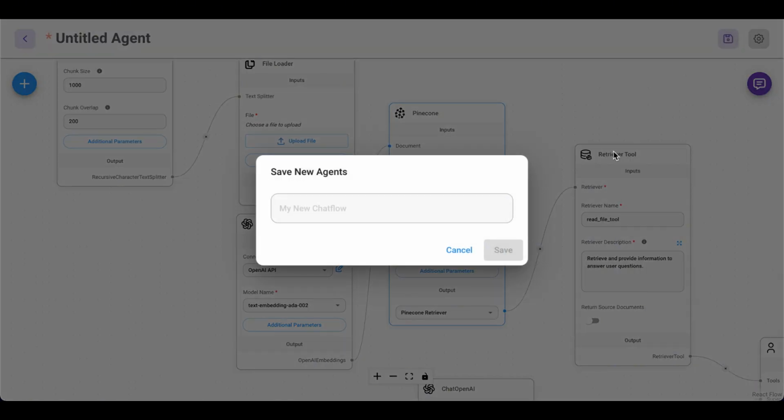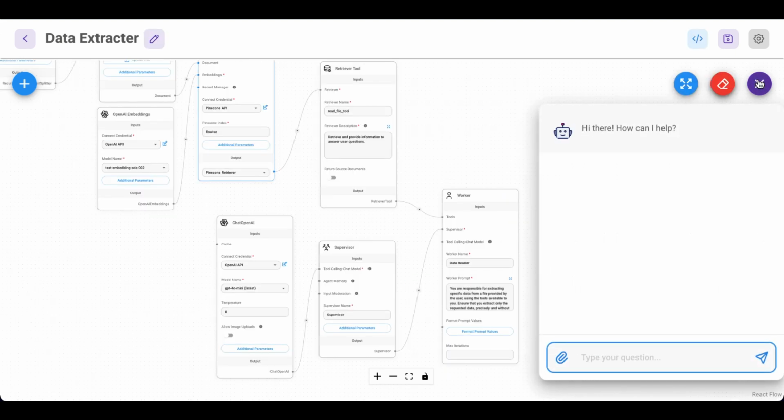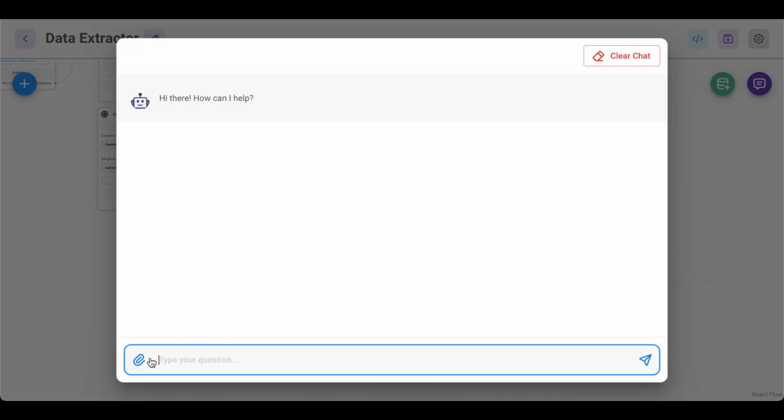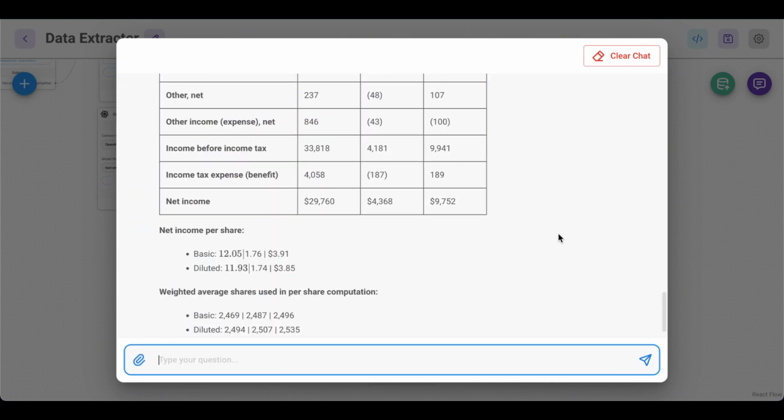Now we can save our agent and give it a name. I call mine Data Extractor. Now let's give it a try. Open the chat window and enlarge it. I upload the NVIDIA 10K report I have on my machine. Now let me extract the statement of income. The supervisor delegates the task to the data reader. And there is the requested information from the file.